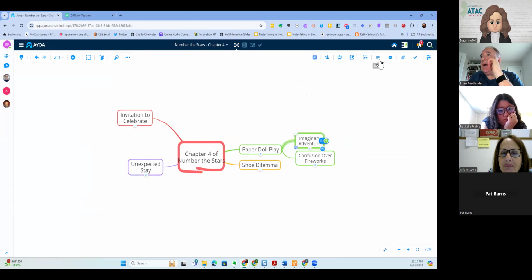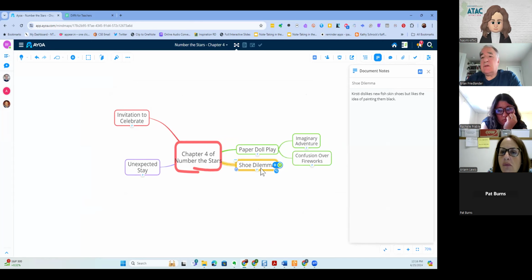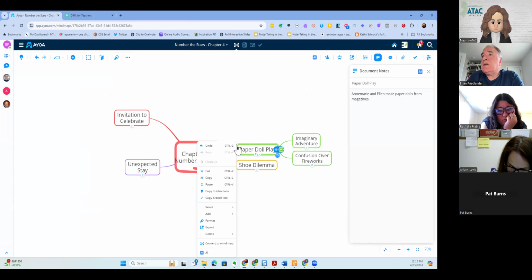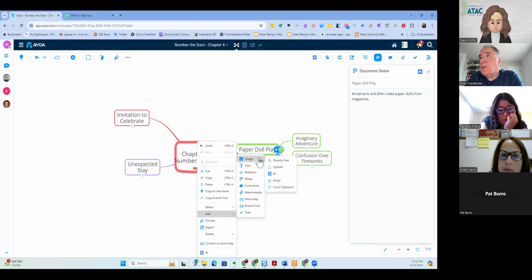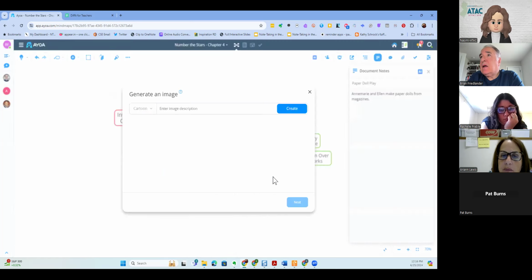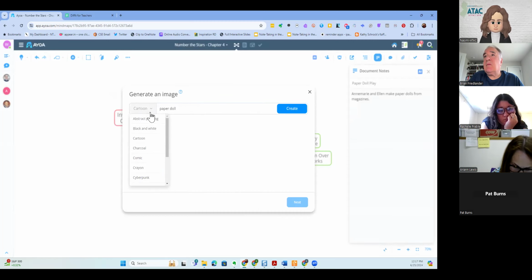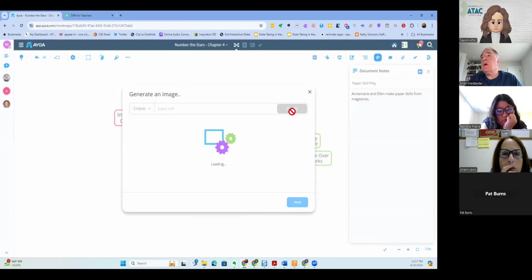So you can see, and then if I come over here, it adds some notes to this as well. And then you could also add images. And you also have AI. So let's see, if I do paper doll, create, and then you also have different styles. Let's do crayon. Let's see what happens, and then it will hopefully generate a paper doll that we can use for the graphics.